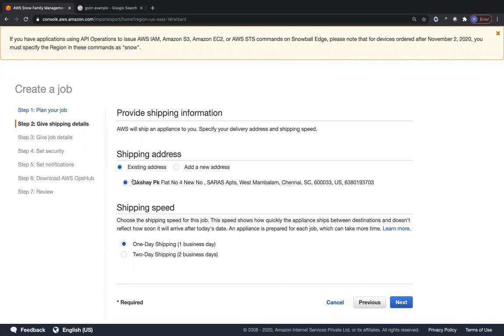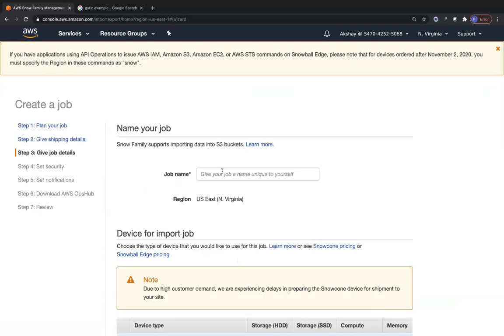But we are still in the Northern Virginia region, because in some regions your Snow Cone is available, and in some regions it's not available. So we are going to go with Northern Virginia for right now, where the Snow Cone device is available. The shipping speed I would like to choose is one business day. When you click on next, give your job a name. I'm just going to call it sample job.